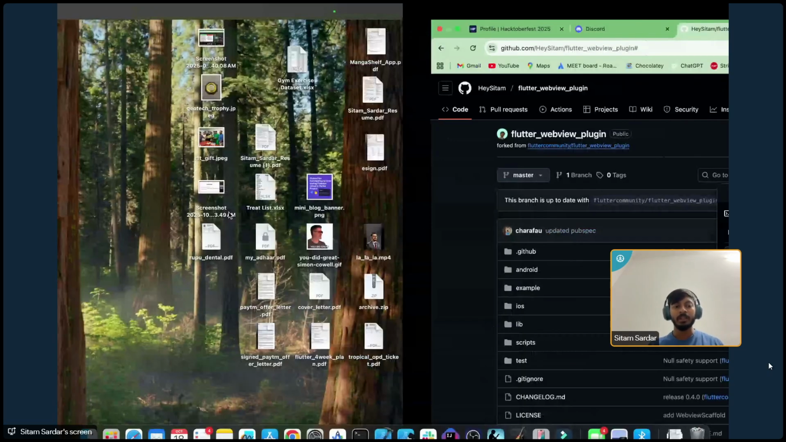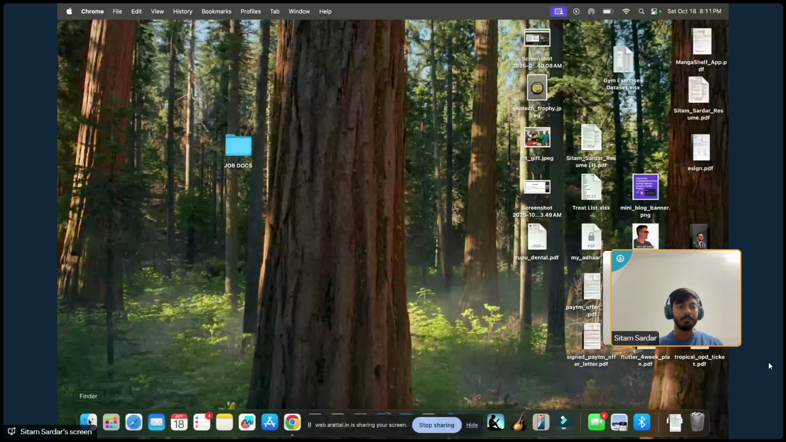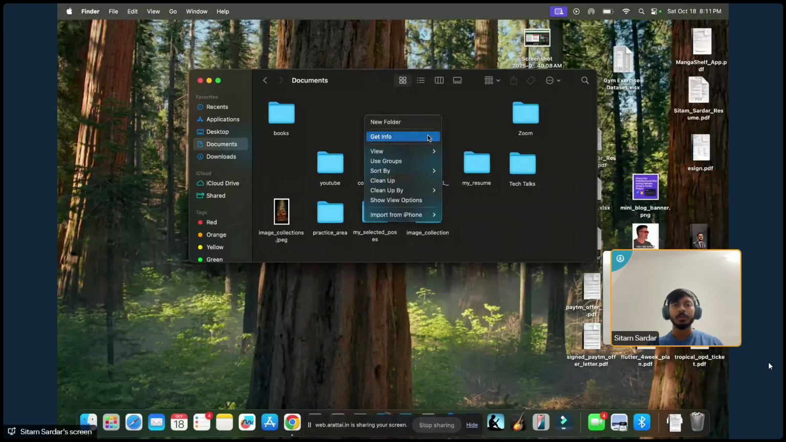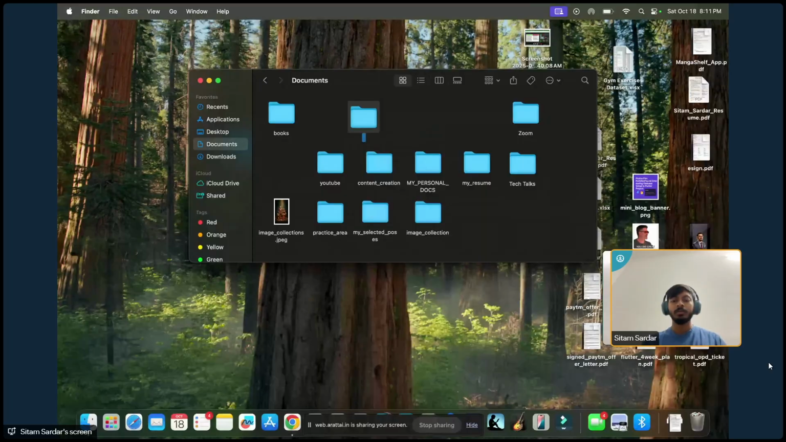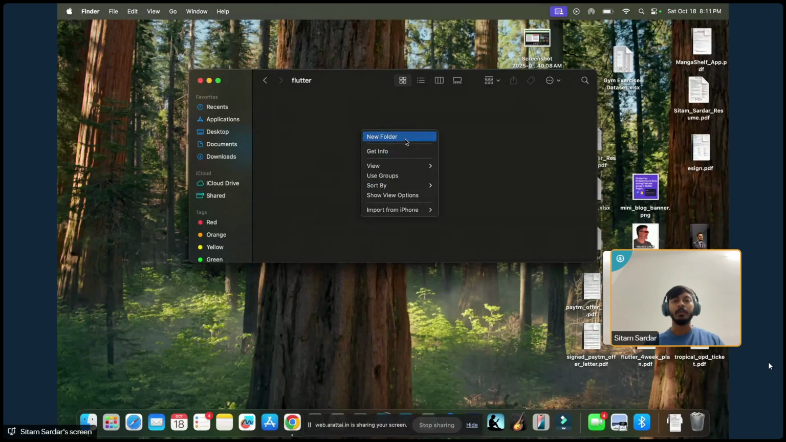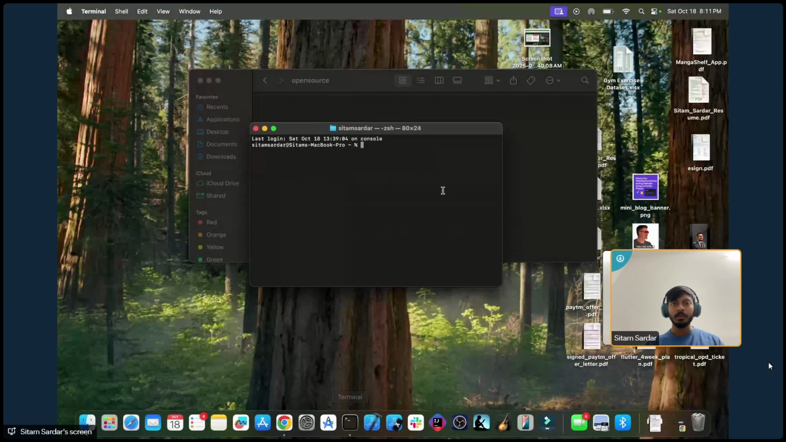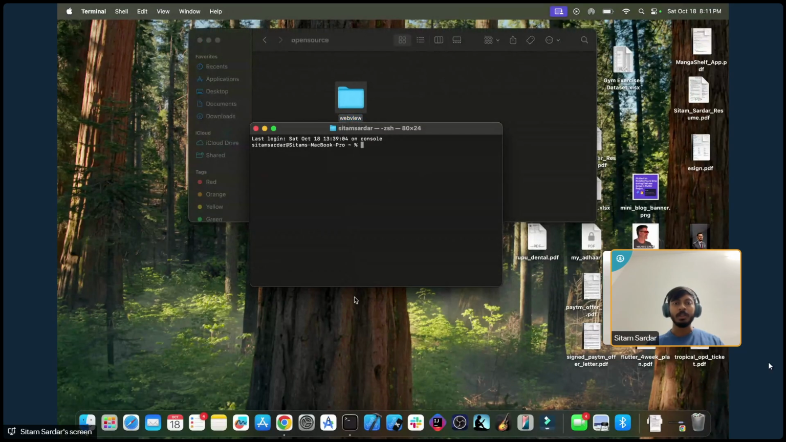Suppose I want to clone it, something like Finder, Documents, folder. Creating a new folder, Flutter. Say I'm creating a new folder called open source. If I go there, let me create a new folder called review. Let me open this folder in my terminal.